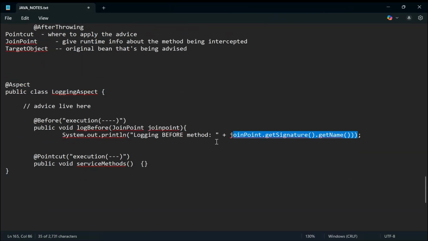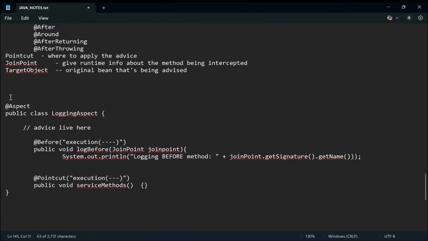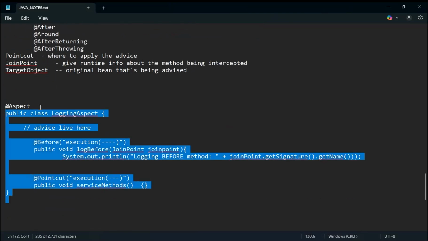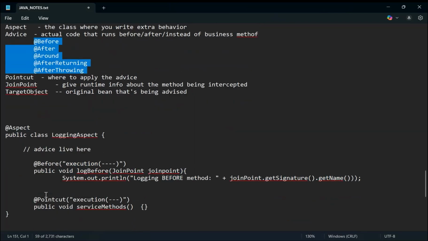So far what we covered: we have the aspect, which is the whole class. Inside that we have different methods. Those methods which know when to call, that is before, after, around, after returning, after throwing, are advices. Then if we have any other methods, we have to use pointcut to specify when to execute that method. And then we can use join point, which will give the details about the methods we are intercepting, right? And the last thing, we have the target object.